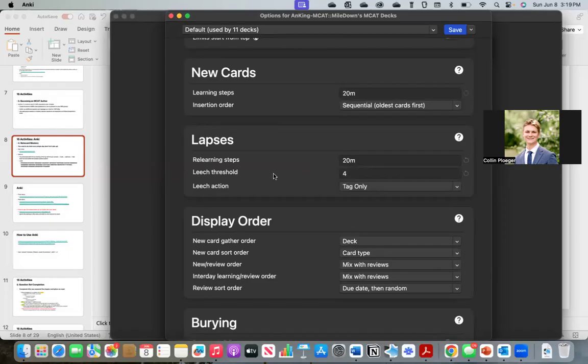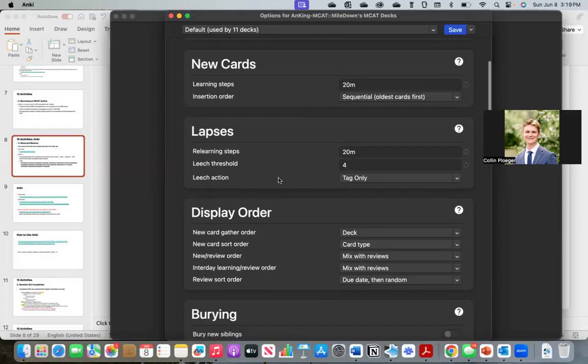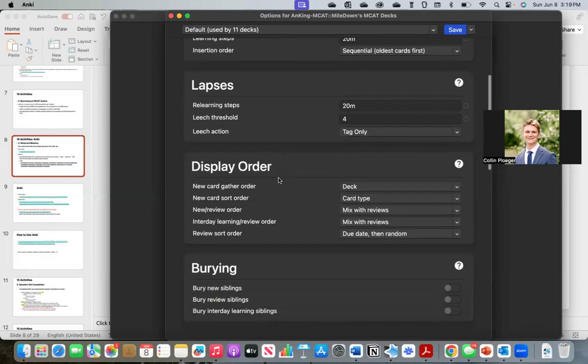Leech cards essentially are cards that we keep getting wrong, and they will just be tagged as a leech. We'll go over what tags are in a little bit, but essentially it just creates a list of all these cards you keep getting wrong, which basically means you need to go back and understand why you're getting these wrong. Maybe the card was made pretty poorly, or maybe you just have a concept gap and you need to relearn the concept and go back and do some more reviews of that concept.